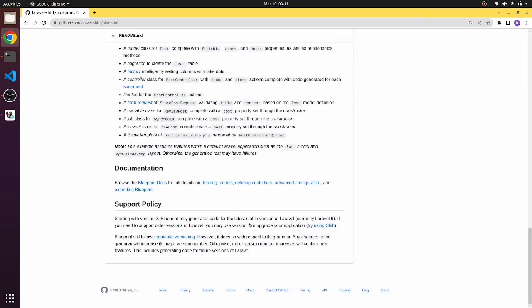this package, starting with version 2, Blueprint only generates code for the latest stable version of Laravel, currently Laravel 9. If you need to support older versions of Laravel, you may use version 1 or upgrade your application. Try using Shift. So what it says is this Blueprint package is currently available for Laravel 9 only, not a version above Laravel 9. So if you want to use this package, you have to have Laravel 9 as your project.